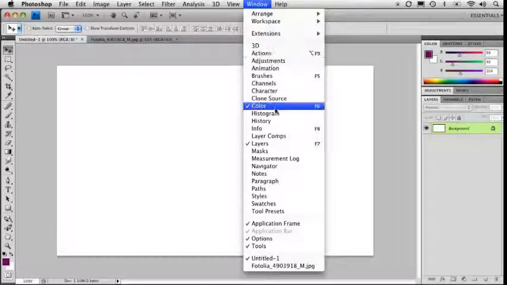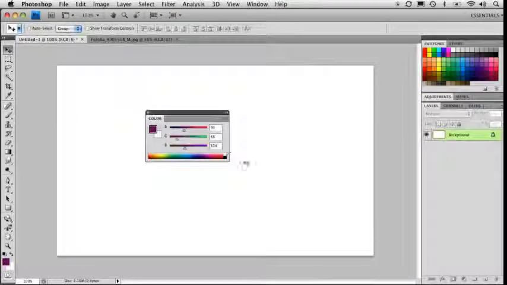Now, another way of modifying and selecting colors is here in the color panel, which if you go into the window menu, you notice it's open now, but if it wasn't, you'd simply go into the window menu and choose color. And I'm just going to drag this out so you can see what's going on here. You can see at the bottom here we've got that same color bar that was in the color picker, just a smaller version of it.